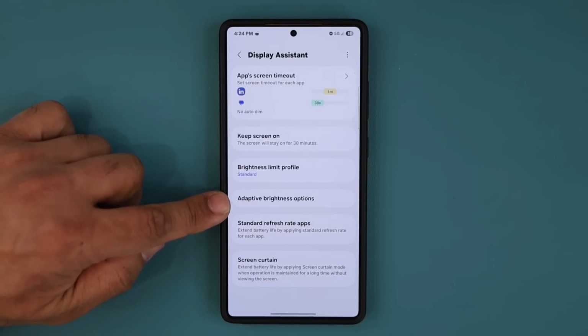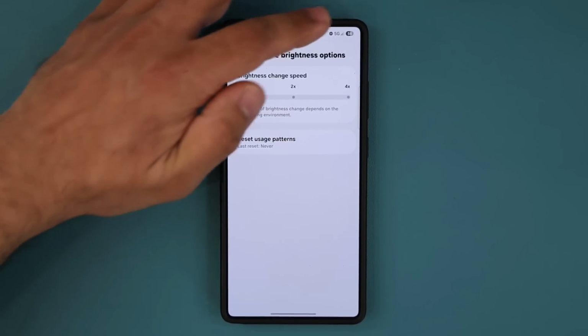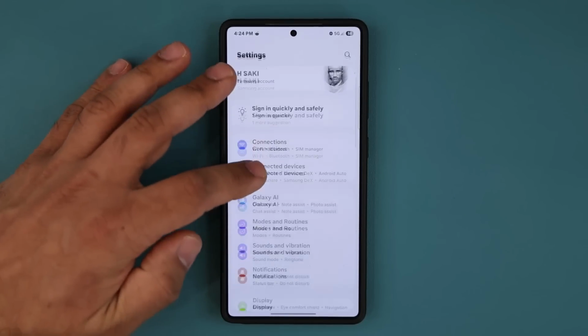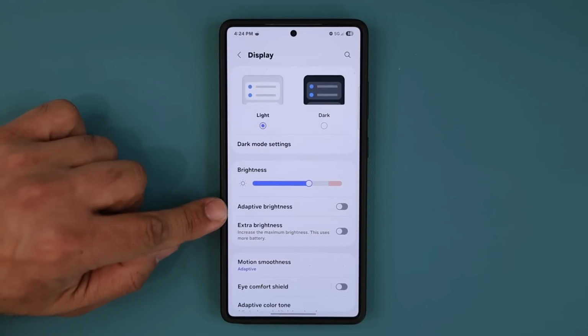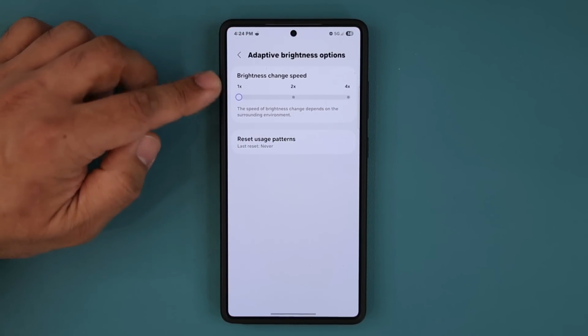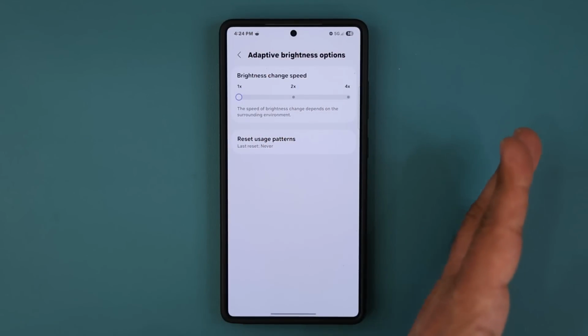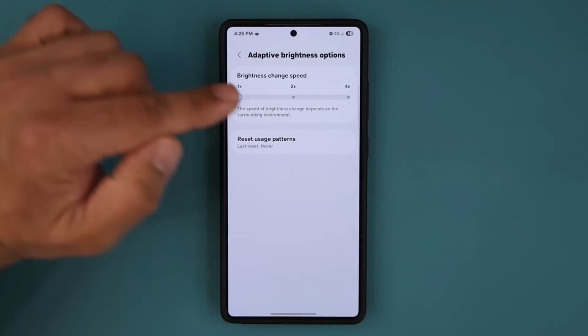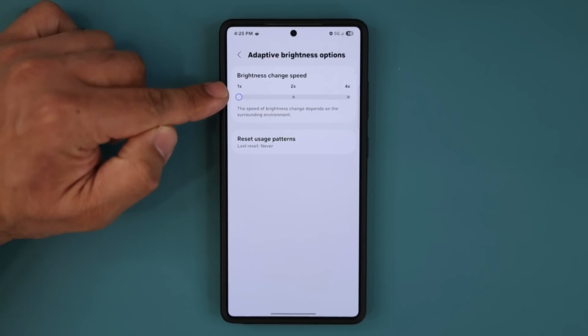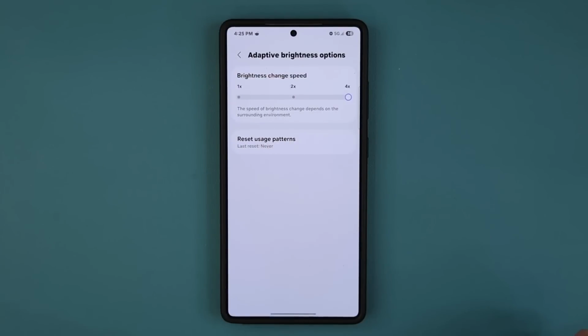And then we have the adaptive brightness options, all right? So when you go to your settings, and when you go to your display, and you choose adaptive brightness, this is when this applies. So as the brightness goes from high to low in different environments, how fast do you want the transition to take effect? You can do it quicker or even faster, okay?